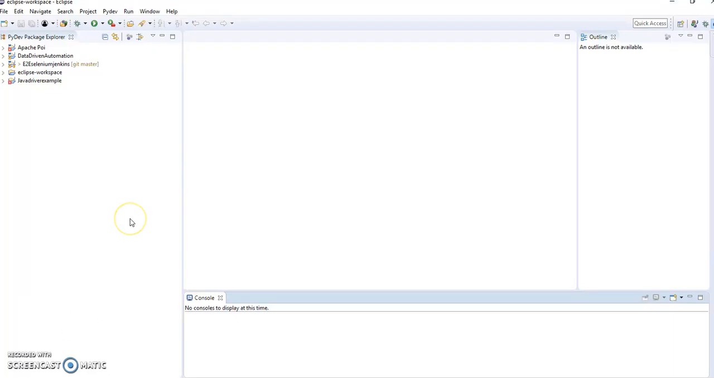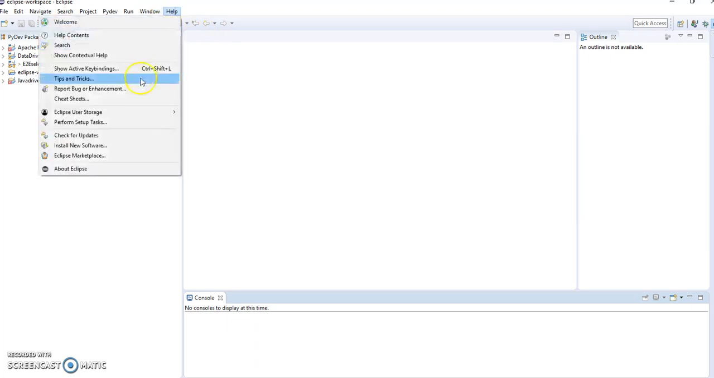Hi, today I can show you how to use Eclipse for Python programming. If you're from a Java background, you are already familiar with Eclipse. Eclipse is widely used with Java programming. If you are moving to Python and you want Eclipse to be your default IDE, you can also use Eclipse for Python. First of all, we have to go to Eclipse Marketplace.